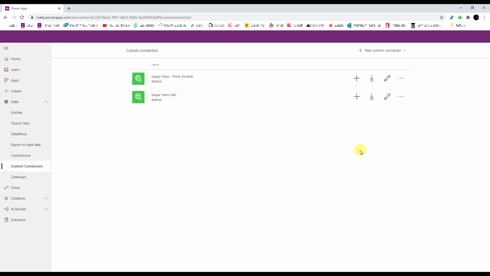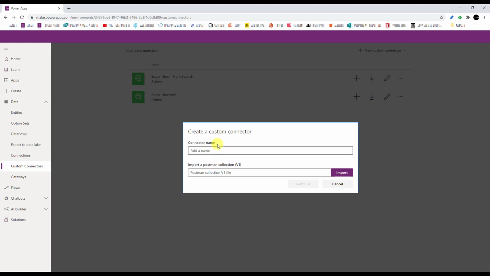Let's look at the second way of creating custom connectors, and that is using Postman. Once you click on new custom connector, you have several options, and one of the options is to use Postman Collection. If you click on import a Postman Collection option, you would see that the application is asking you for a connector name and a Postman Collection file, and it's asking you for a specific Postman Collection version 1 file. So let's go to Postman and see how we can create this collection file.